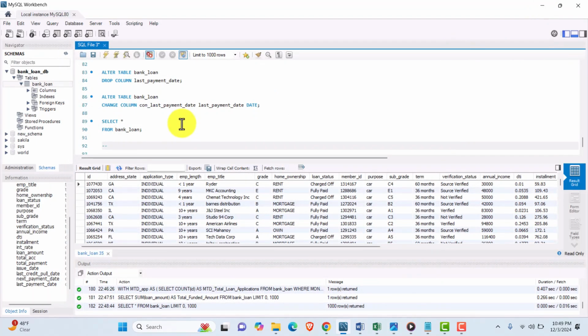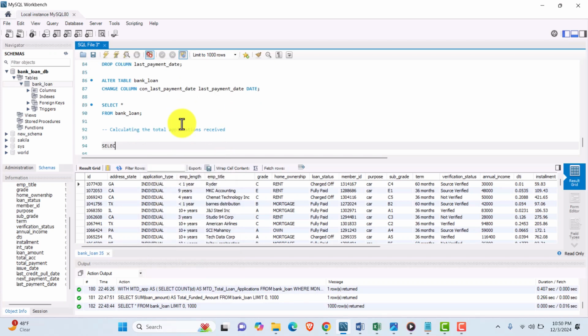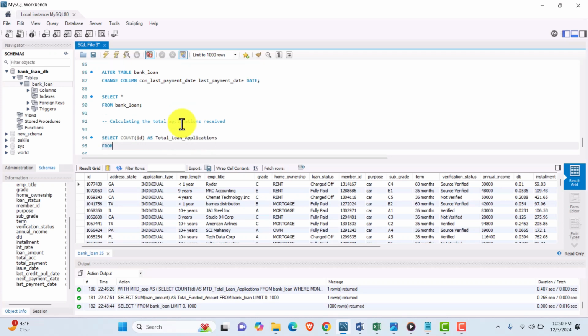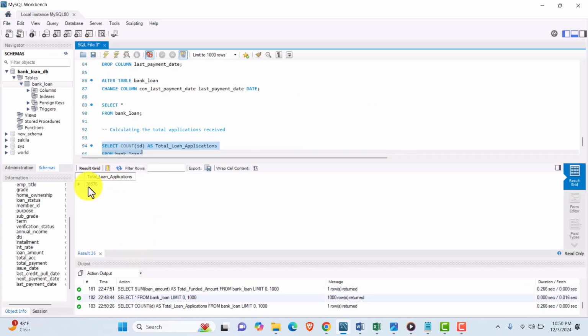First I will write a comment: calculating the total applications received. Select count of all the values in the table, or just a single column, as total loan applications from bank loan. If I run this, it will give us the number of total loan applications. So these were the total loan applications.